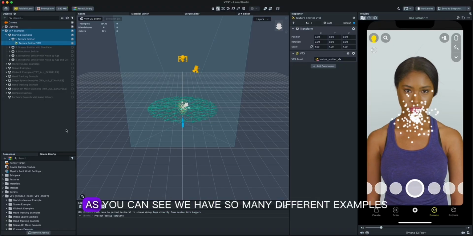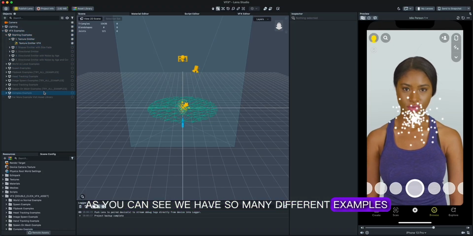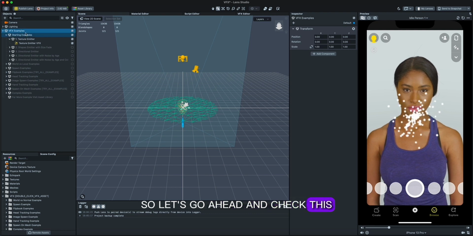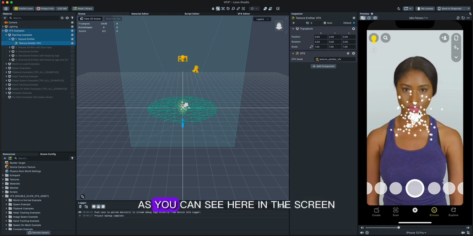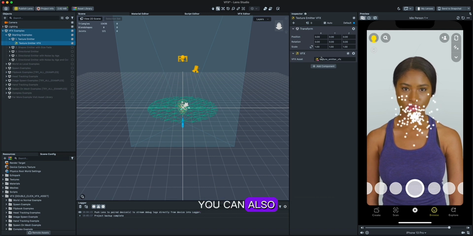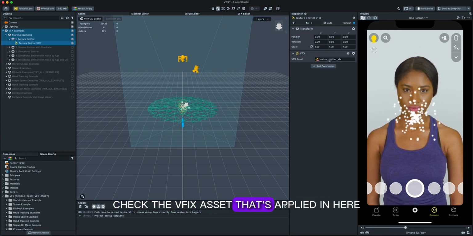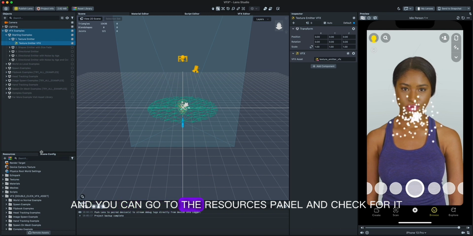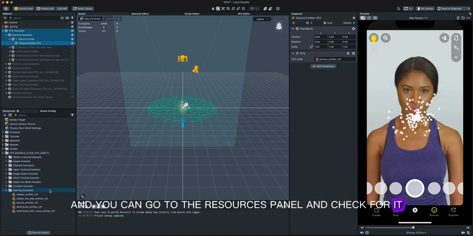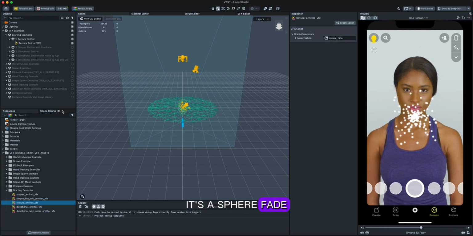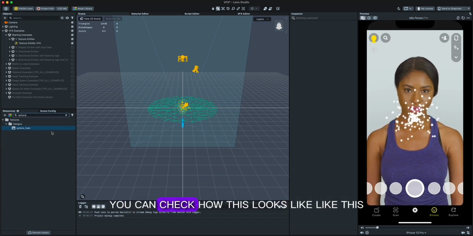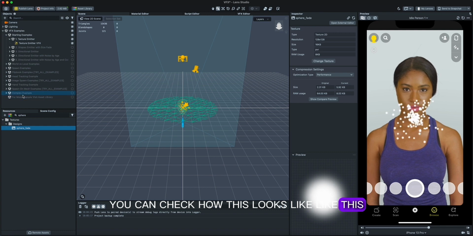Once you open the template, as you can see, we have so many different examples. So let's go ahead and check this inspector in here on what we have. We have the texture imager, as you can see here on the screen. You can also check the VFX asset that's applied in here, and you can go to the resources panel and check for it. This one. So it's a sphere fade. If you search for the texture as well, you can check how this looks.